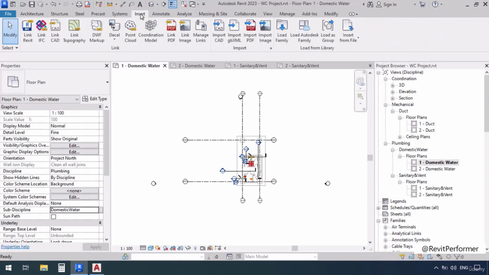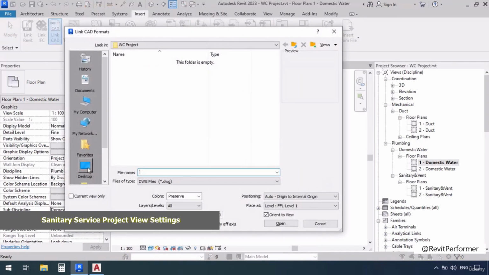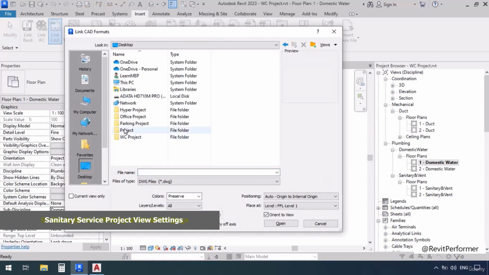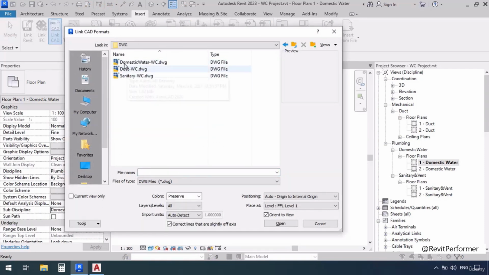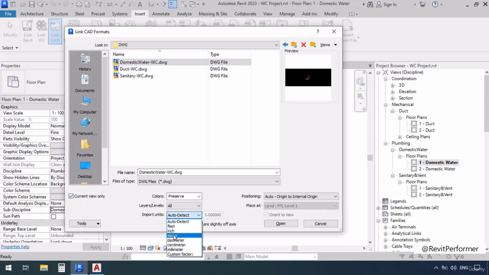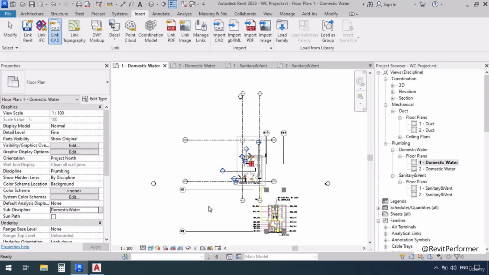Go to the Insert tab. Then we click on Link CAD, and then we are going to head over to where our plan is, right here in the WC project folder. Then DWG, and I'm going to select domestic, and then I make sure I check this current view only so that the plan is linked only in this view. For the import units, we figured that it was supposed to be meter. And for the positioning, we could just select center to center and then click open. Now we have to wait for our plan to link.